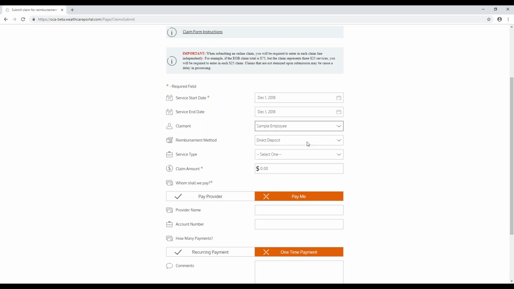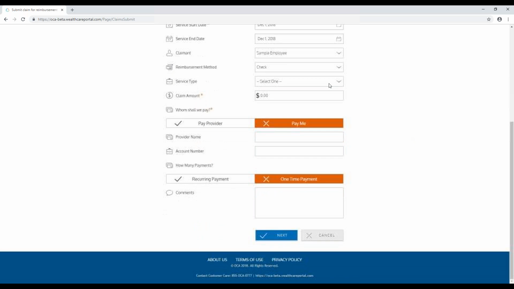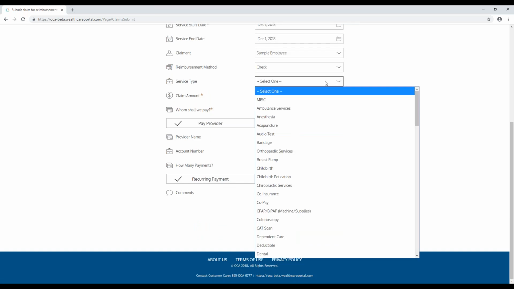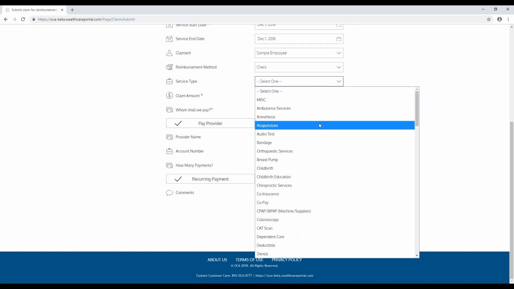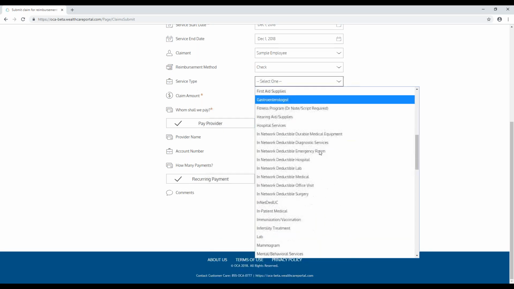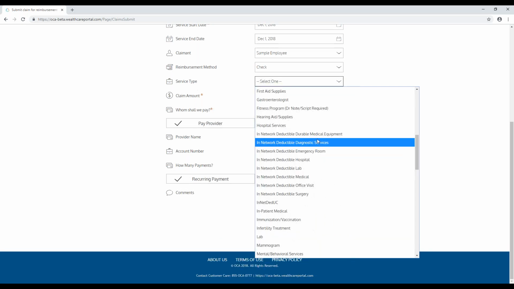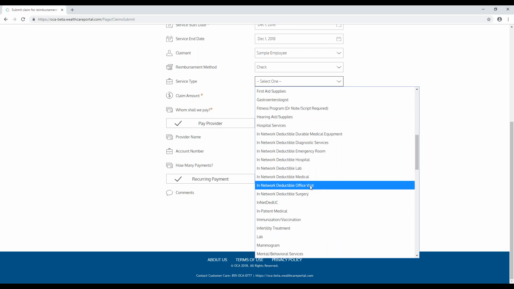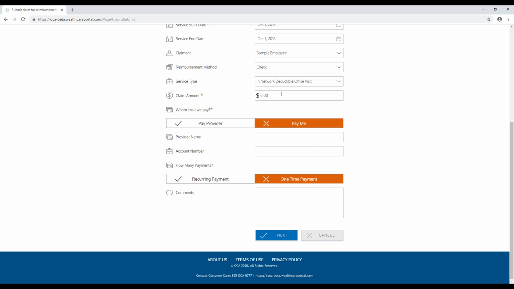So we can go with sample employee in this instance, and the reimbursement method depends on your group. You'll either have a check, direct deposit, or both. We can go with check on this one. Service type, also very easy. We just click down here and we select whatever service is applicable. We'll go with in-network deductible office visit.